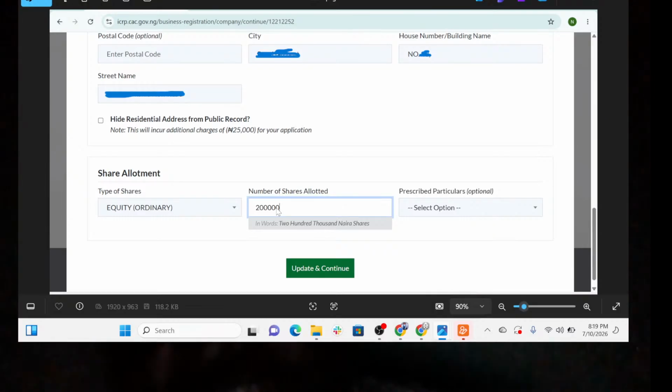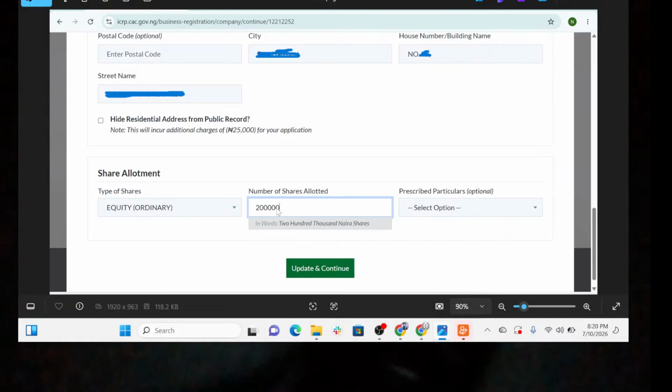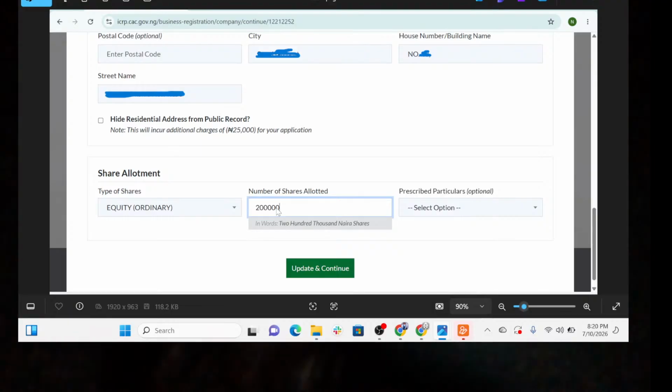If there are two people sharing the 1 million, ask them how they want to share it. Is it 50-50, or 60-40, or 70-30? Whatever they tell you, divide accordingly. So if it is 50-50, you give this person 500,000.